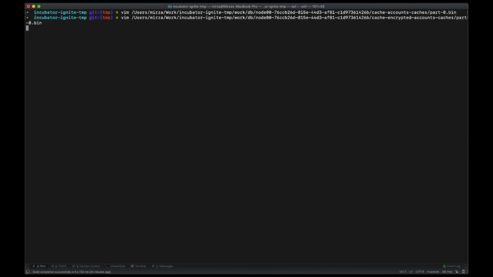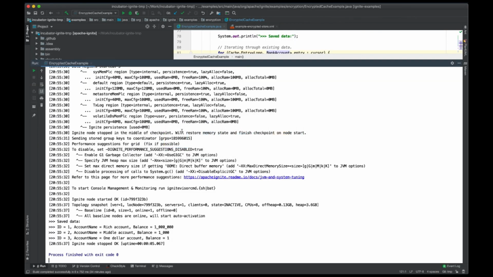To sum up, today we have learned how to encrypt our data on a disk and make our cluster more secure. Thank you for your attention.